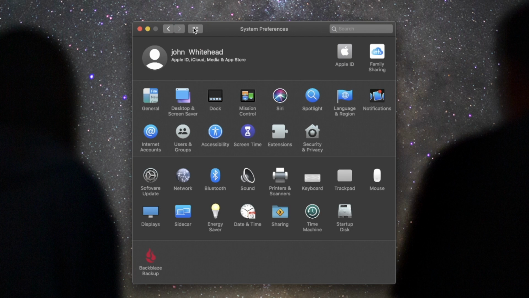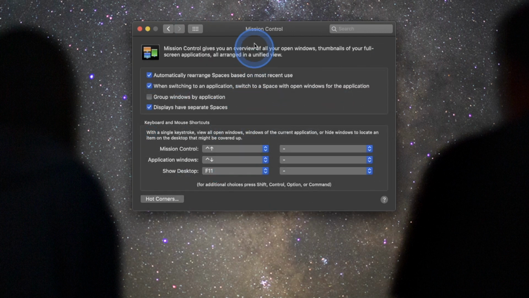and we're going to click back on System Preferences. Mission Control. Now Mission Control does some cool things, but it also can be a little bit confusing for new users. Automatically rearrange spaces based on most recent use. And what this is doing is just when you hit quick keys, it allows all your windows to basically open so you can see the different ones.